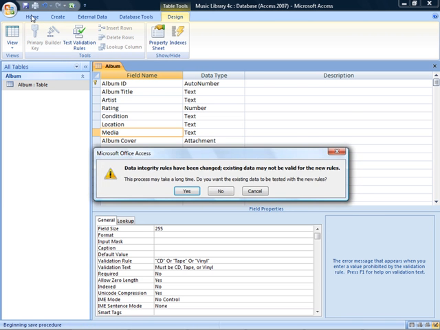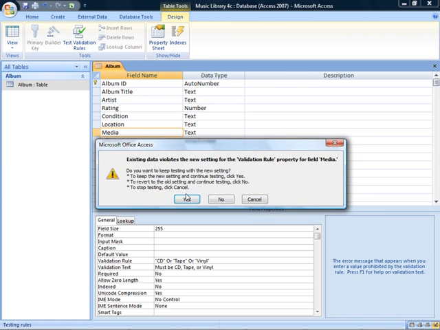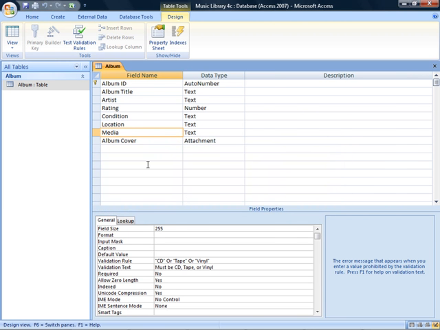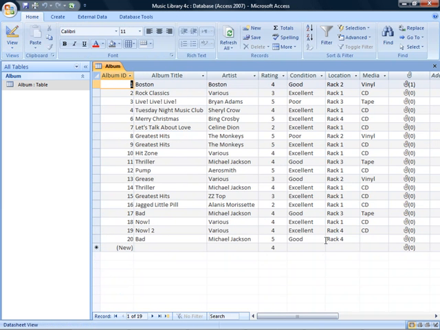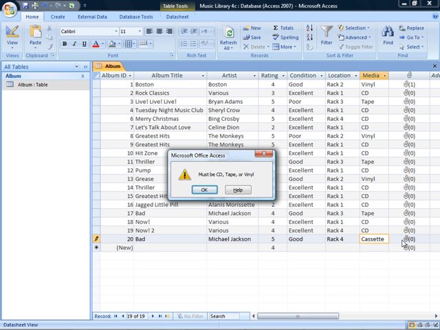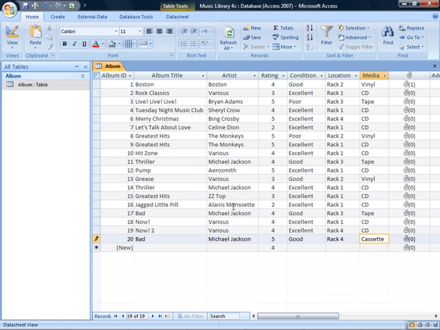Let's save that up. We're going to see the same messages again. Obviously, we've got a blank in there. That's why we see this violation. It's okay. We'll click yes. Go back to the data sheet. And from rack 4, we'll hit tab. And let's try and type something in like cassette. When I hit tab to move on, it says, oh, must be CD, tape, or vinyl. So I click OK. I'm going to double click here and just type in tape. When I hit tab, that one's accepted, and I've saved my changes.